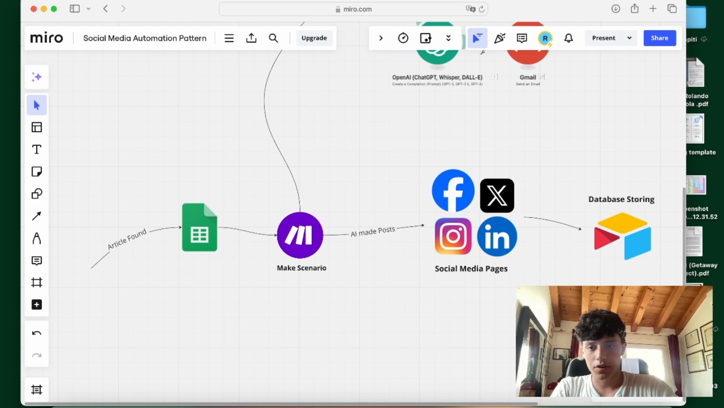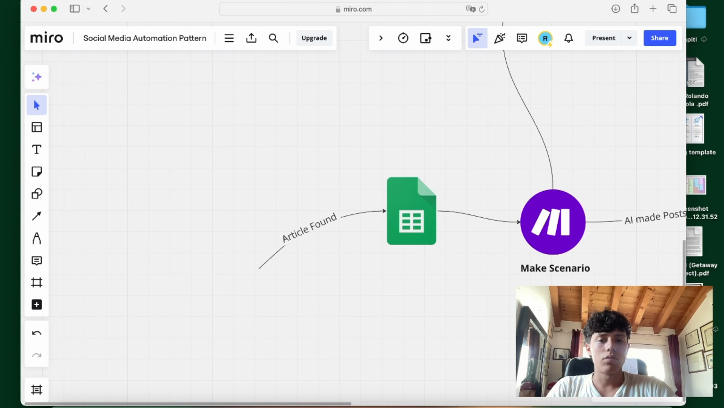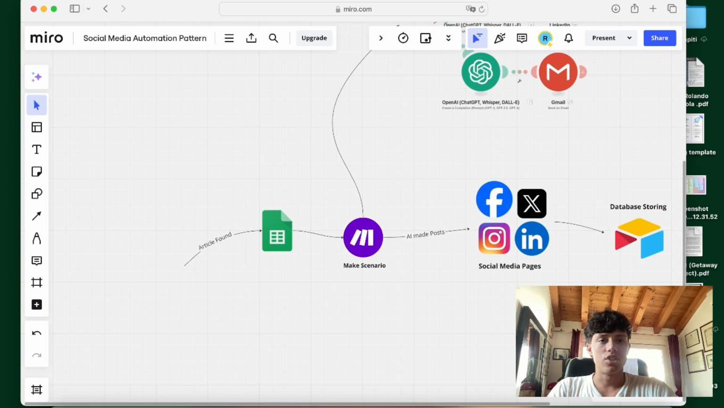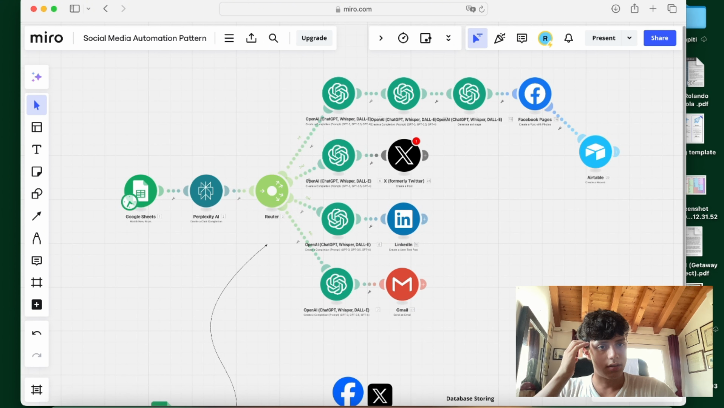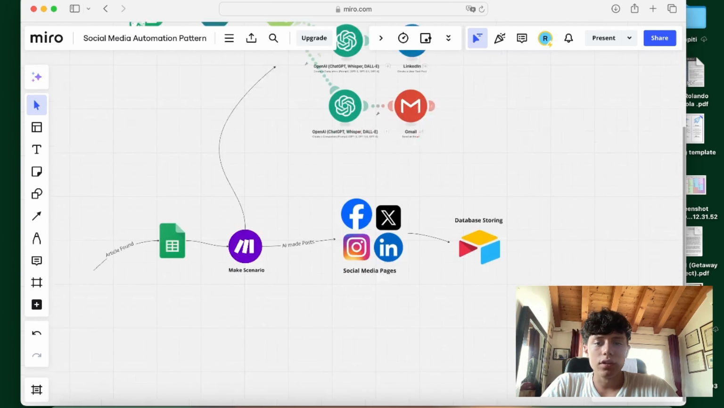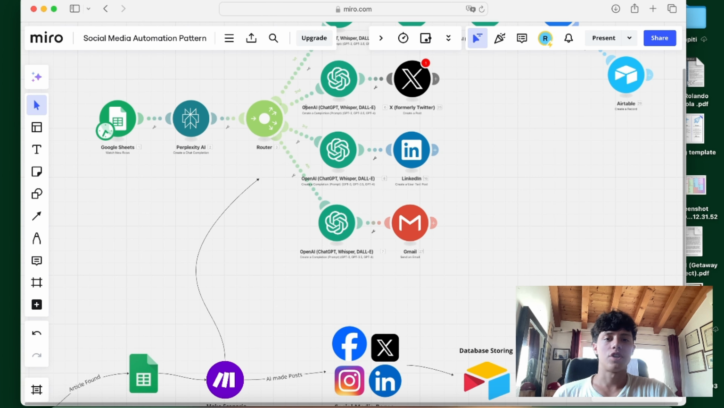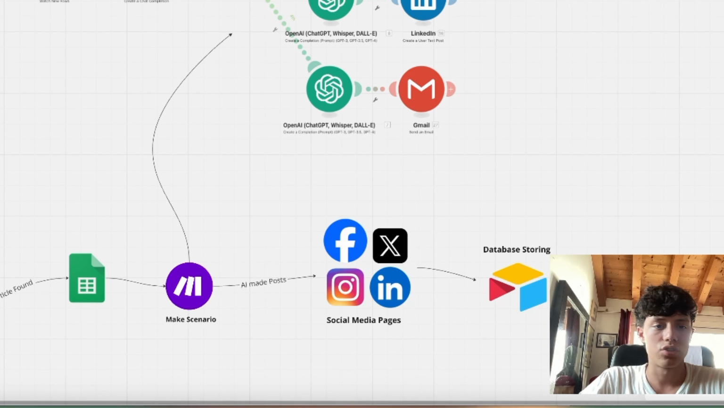So basically, you firstly, as you can see right here, feed in an article you found into Google Sheets, which triggers the Make scenario automation, which is this one right here, and we're going to build it in a minute. After the Make scenario is run, all the AI posts that the ChatGPT assistants have made are going to be posted on all of your social media pages.